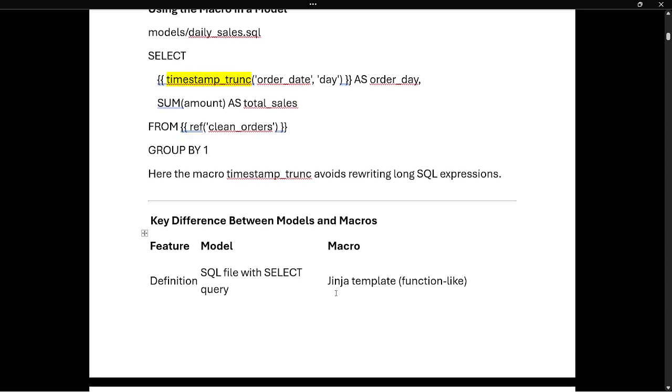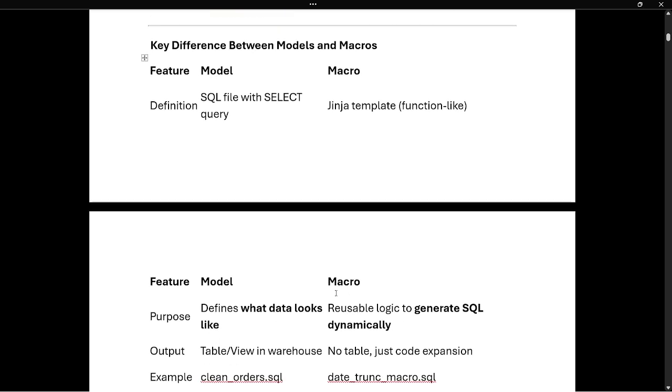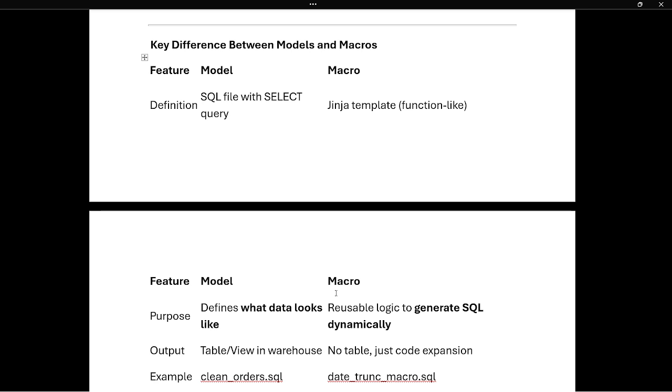Now we understand the difference between model and macro. A model is a SQL file with a select query, and a macro is based on Jinja templates, which we start with the percent sign and write like functions. So what is the purpose of a model? A model defines what the data looks like, and a macro is reusable logic to generate the SQL dynamically.